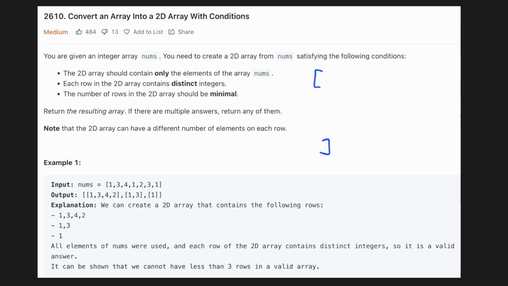Let's look at the example given. Here we have three ones, so they have to be placed in three separate rows. We have only 1, 2, so we could place that over here. We are given two threes, so they can be placed in the first and the second rows. And finally, we have a single 4 which can be placed in the first row. This is one of the possible answers.